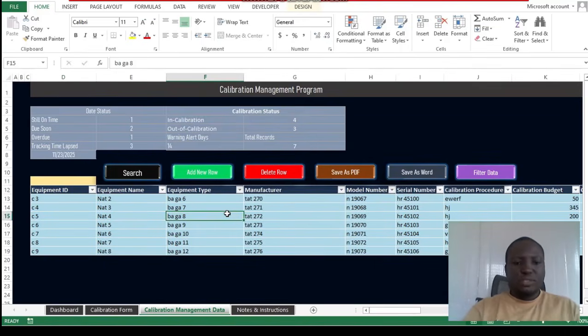Now, before I demonstrate how to use this add new button, let's manually add more rows to the worksheet. This will help us see how effective the button is when working with a large data set, making it easier to manage and add new information quickly without wasting time.